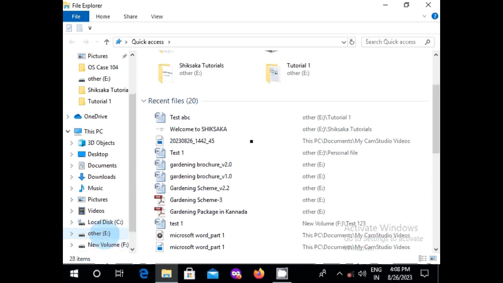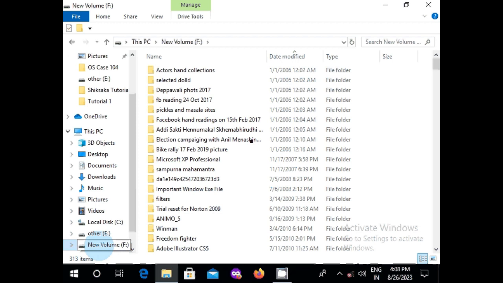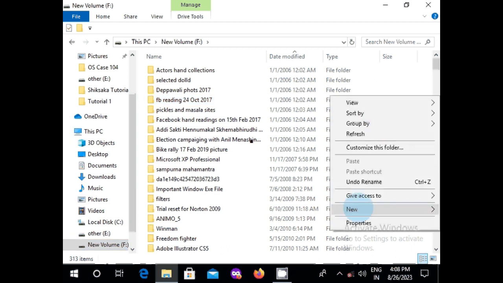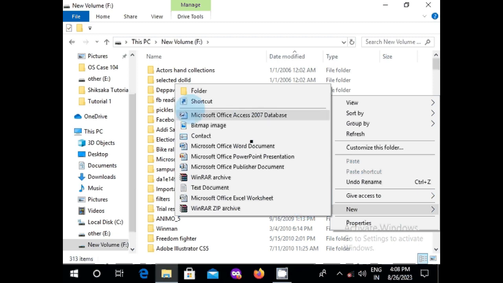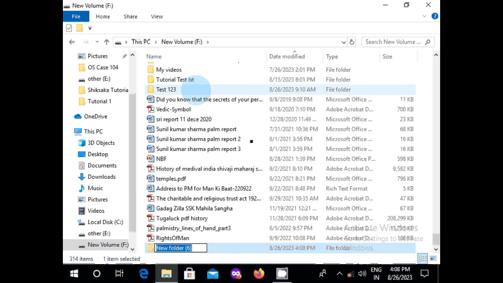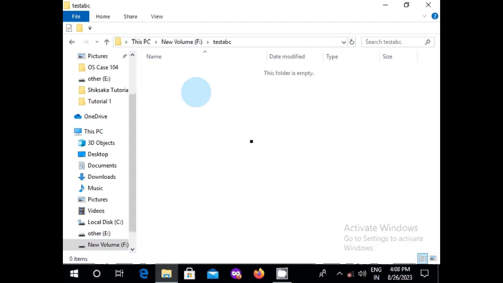Now let us create a folder. I will create a new folder inside the Explorer. Right click on it. It is the same as we have done in the save as dialog box. New folder, test ABC, and push the enter button, and again push the enter button. The test ABC folder appears. So this is how you can create a folder and open inside an Explorer.